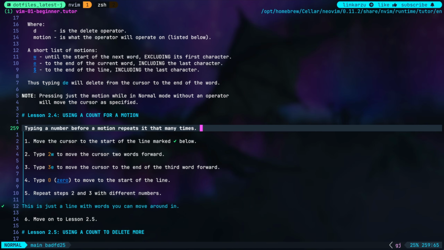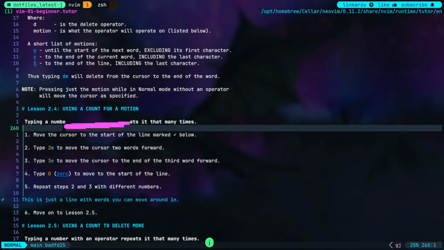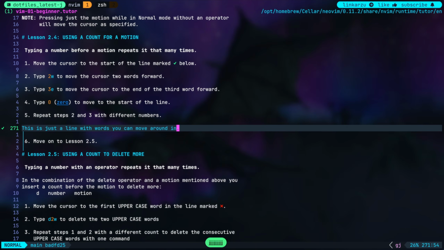Lesson 2.4, using a count for a motion. Type a number before a motion repeats it that many times. Okay, so let's move the cursor here to the start of this line. Type 2w to move the cursor 2 words forward. Okay, so let's do it. 2w. Type 3e to move the cursor to the end of the third word forward.